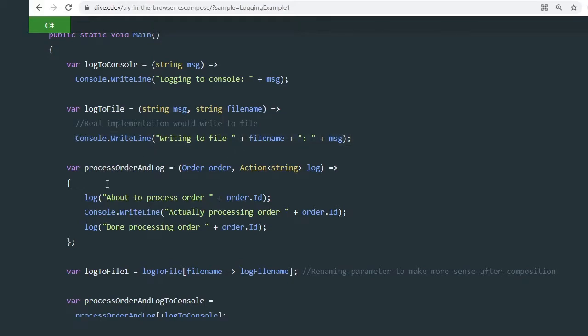The third function is called process order and log. It takes an order record, right, and a log parameter, and this log parameter is of type action of string. This is basically a function that takes a string, right? So here this function uses the log parameter to log that it's about to process the order, right? And then it writes to the console here. And then after it's done processing, it logs again that it has done processing, right? Now in a real application, this will be replaced with real code that would actually process the order, right?